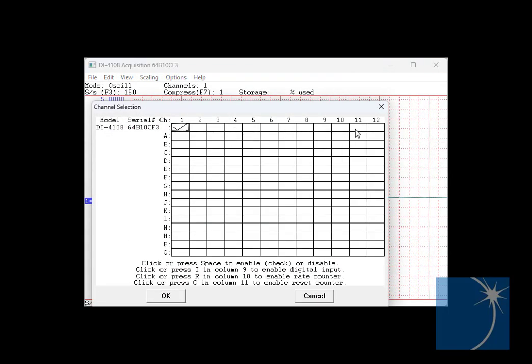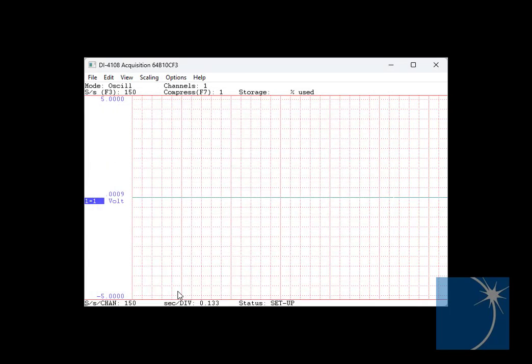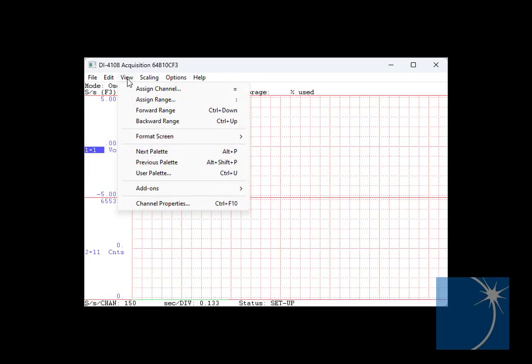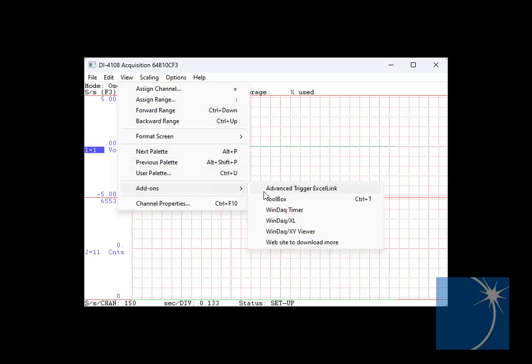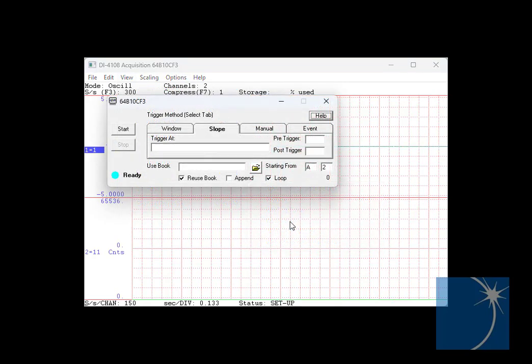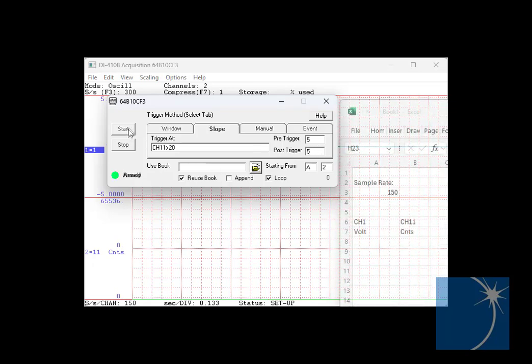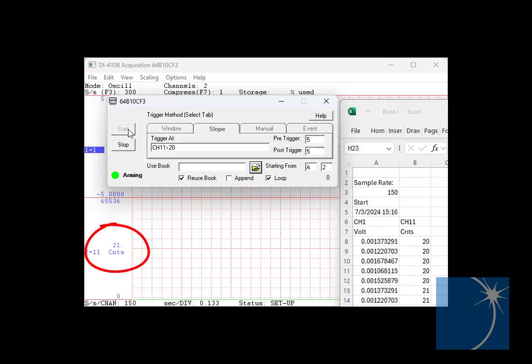In a similar fashion, we can also stream data based on a count, using the count channel labeled D3. Again, we'll run Advanced Trigger ExcelLink, and we'll choose to stream data when channel 11, the count channel, exceeds 20, and we'll stream 5 pre- and post-trigger points. So as you can see here, once the count reaches 20, data streams into Microsoft Excel.